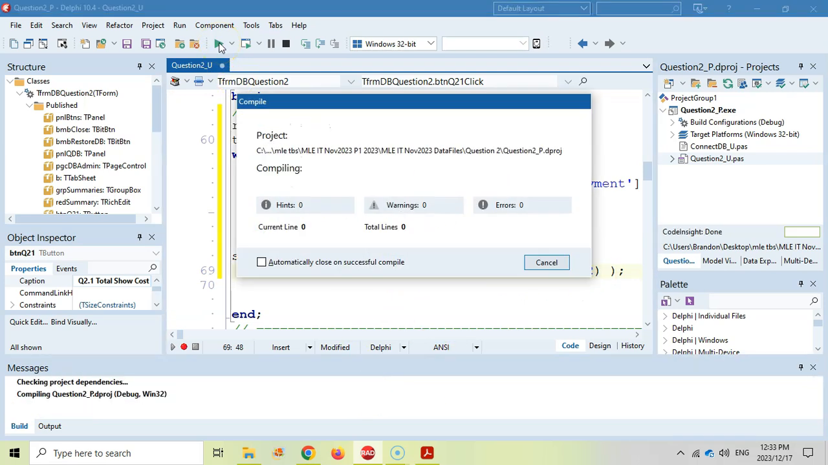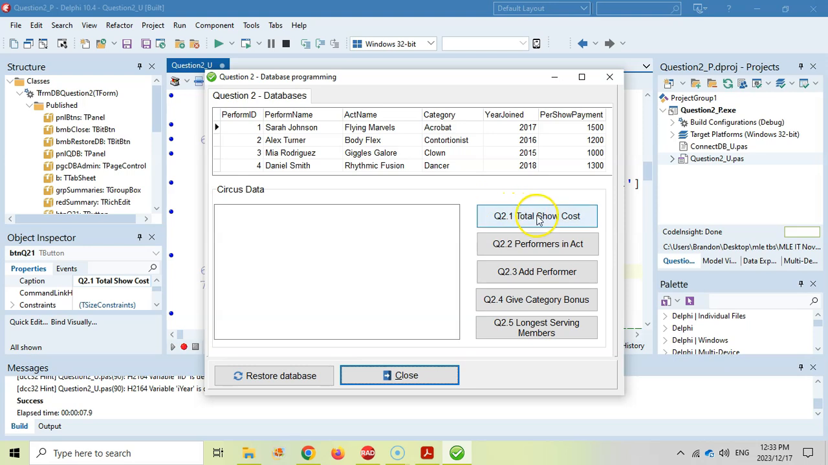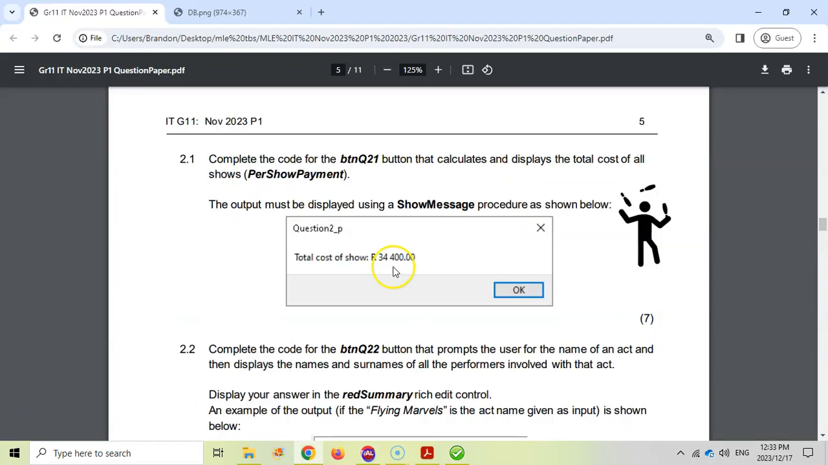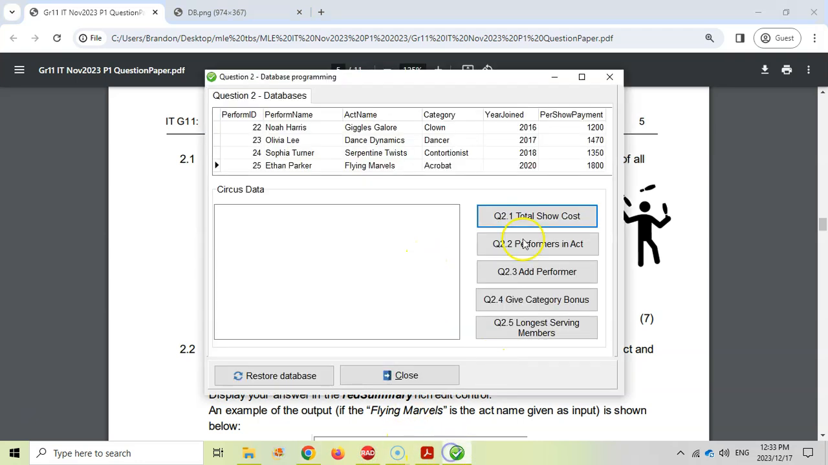Let's have a look. So there we go. We're going to go total shows. We went through all of them and got 34400. Was that the total that they had? 34400. There we go. So it's 100% correct. So there we go. So we're done.